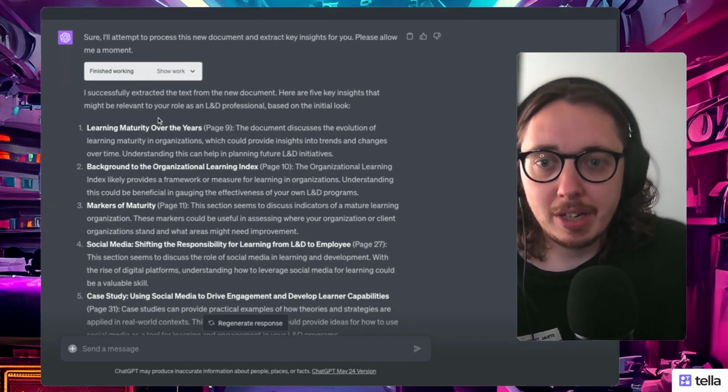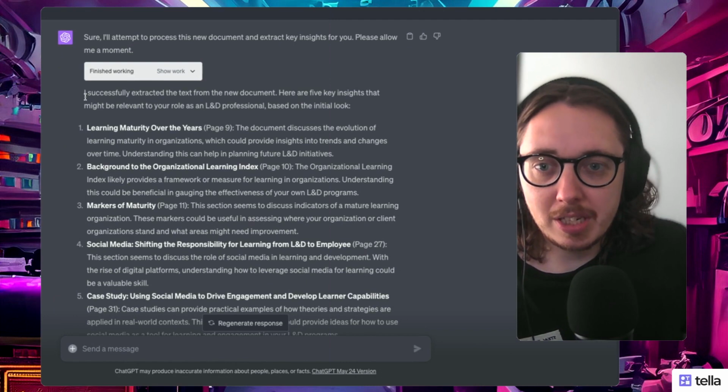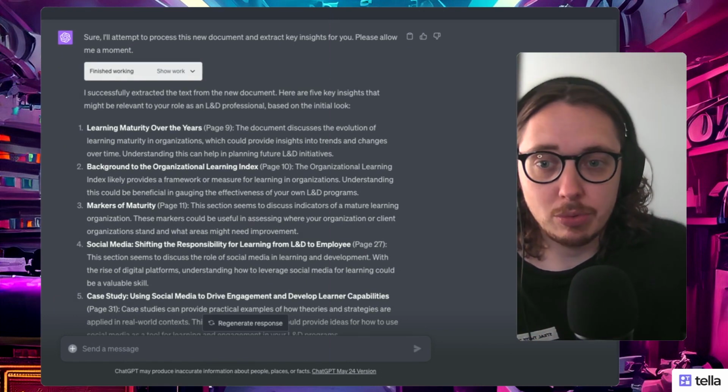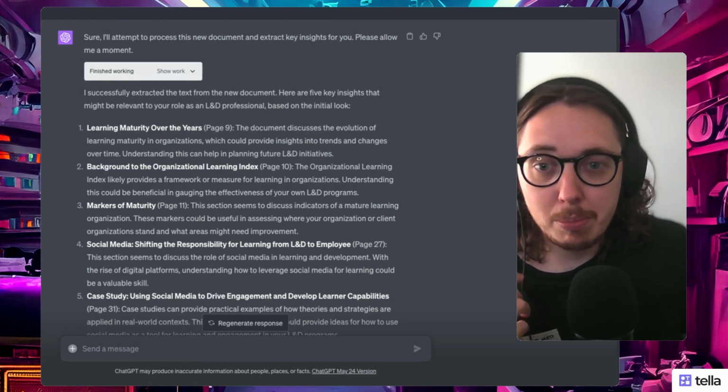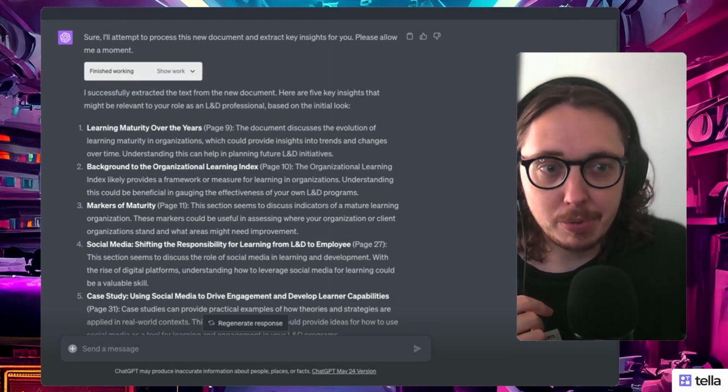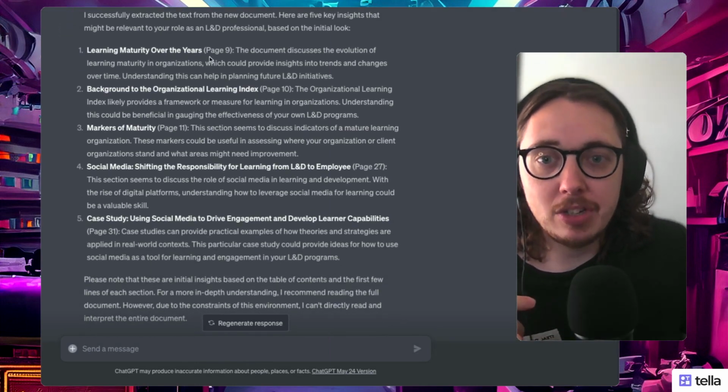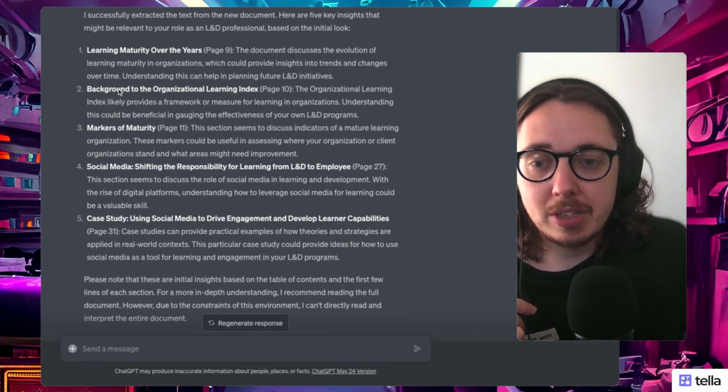If we go down here, we can see that GPT has successfully extracted the text from the document, which is great. And it immediately gives me 5 key insights that might be relevant to me as an L&D professional. And it gives me the pages to look at too. So I can see my 5 insights here, which is great.